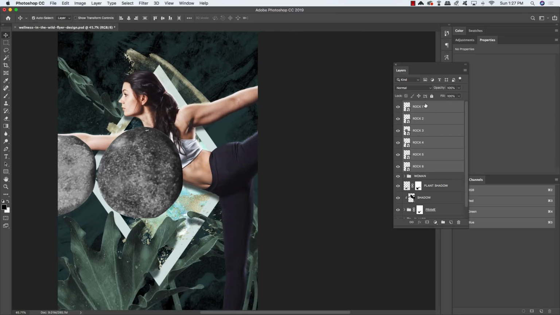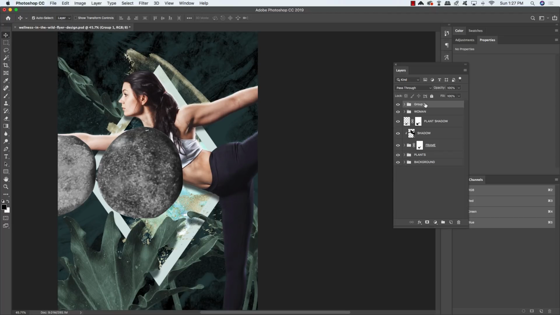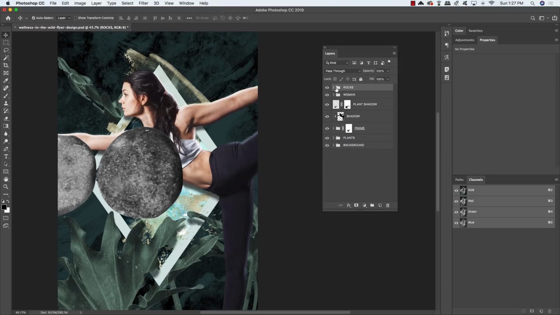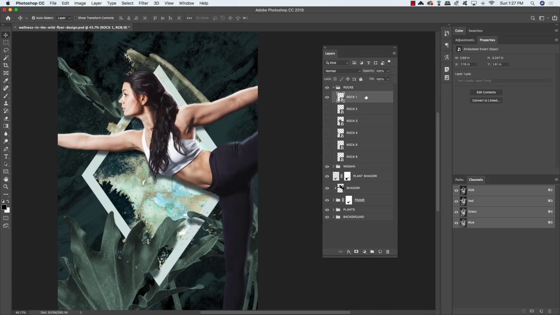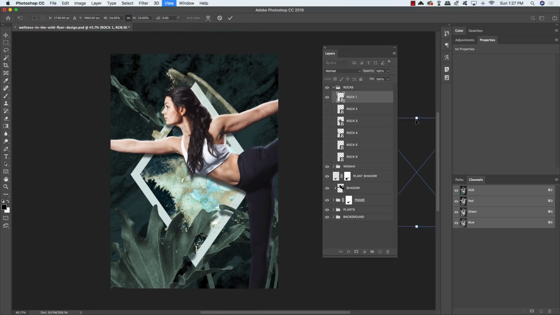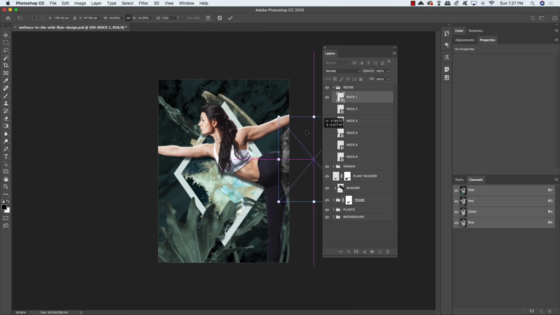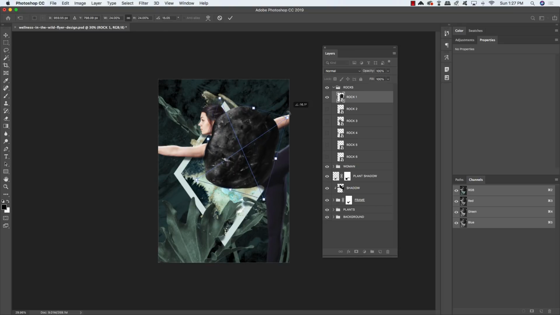Now, with all of your rocks still selected in the main document, press Command, Control, G on the keyboard to put them into a folder, and double-click the Group 1 text and rename this folder Rocks with an S. Okay, and then we're just going to expand that folder and turn off the visibility of all of the rocks except for the first one. All right, now we'll press Command Control T to do a free transform, and then Command Control 0 to zoom out so that we can see where this first rock is.